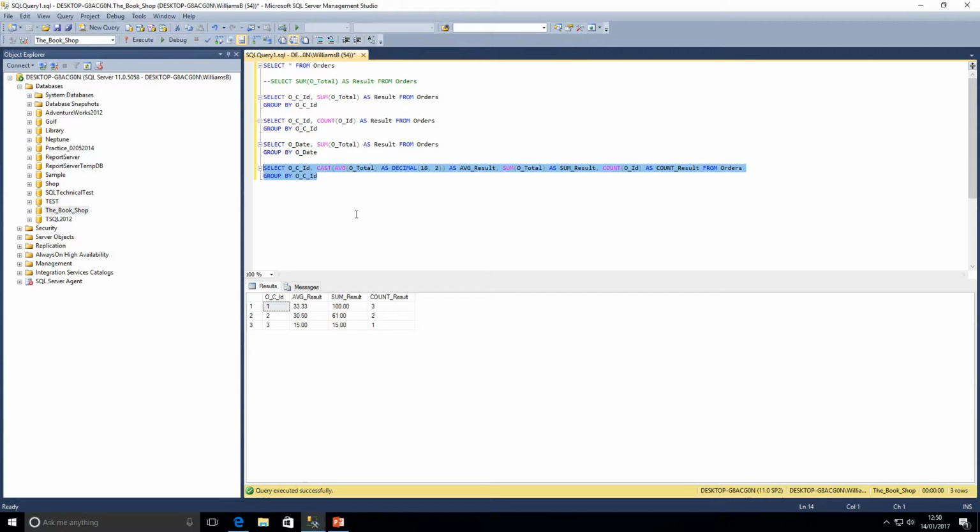So if I execute that query now, as we can see, per customer, I've got the average, and I've got the sum, the total amount, and I've got the count of orders. So customer 1, his average order total is £33.33. The total amount he spent is £100, and he's done that within 3 orders.